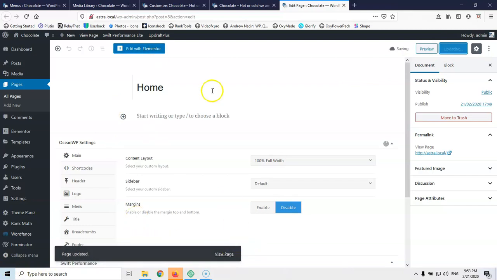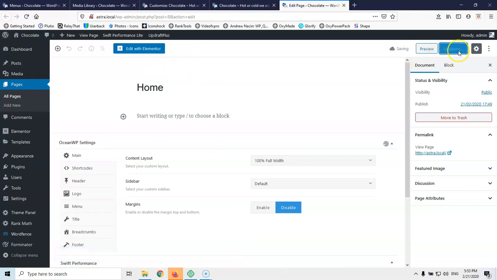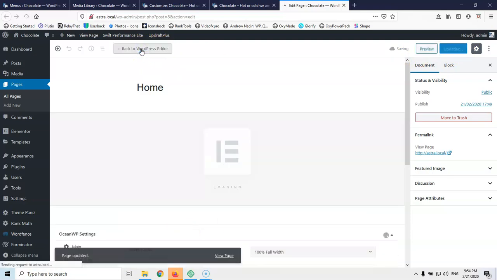Okay, page updated, and then I'm going to edit that with Elementor. It says updating here still, even though I've seen the updated notification. Let's hit edit with Elementor and hope for the best.